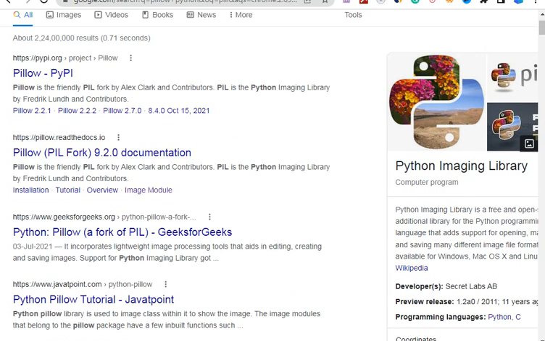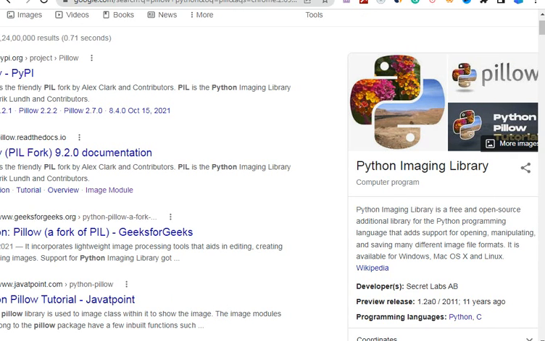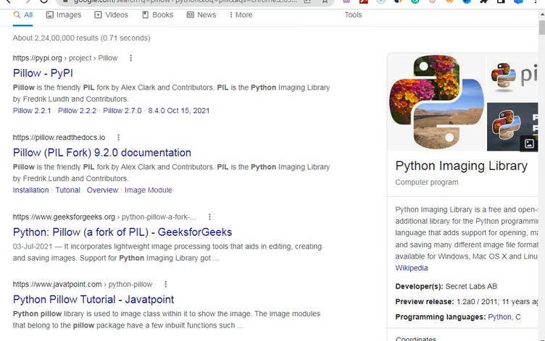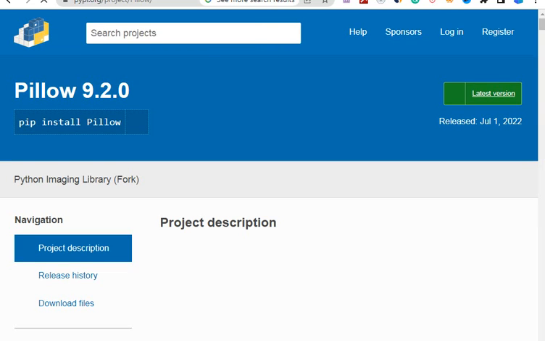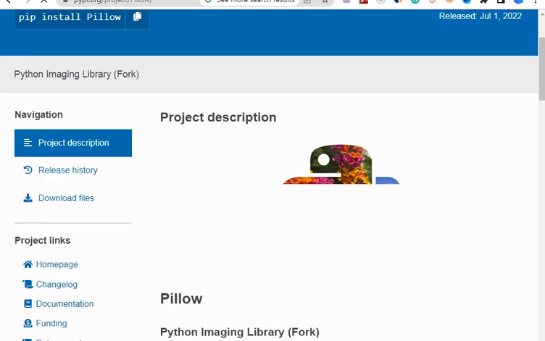This is the Python Imaging Library. Pillow is a Python imaging library, and we can learn about it here. It is a free and open source additional library for the Python programming language that adds support for opening, manipulating, and saving many different image file formats. So let's go inside this library and try to learn more. This one is Pillow 9.2, and we can easily install it here.